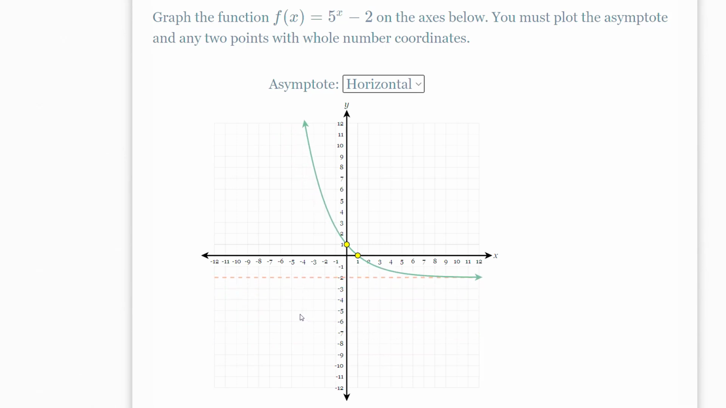And then I need to plot the 2 points, 0, negative 1. So I'm going to move my 0 down to negative 1. And then I need to plot the point 1, 3. There's the point 1, 3. There's your answer. That's what we're looking for. If you plot that, you're good to go.